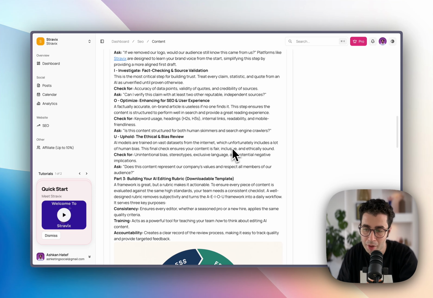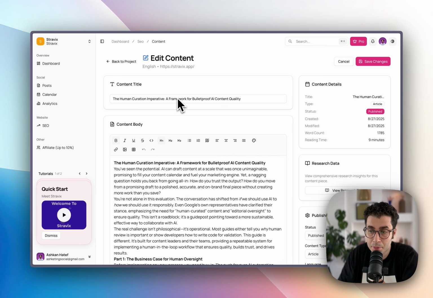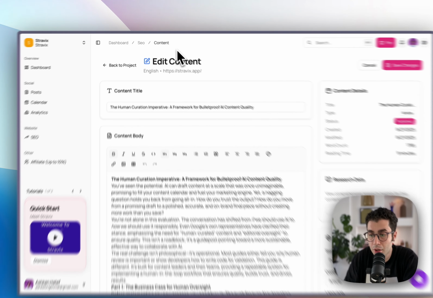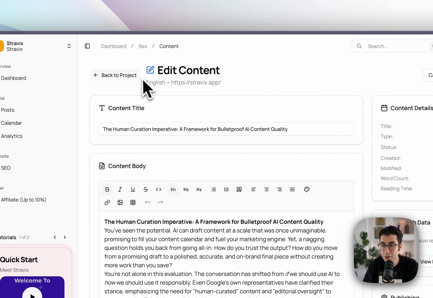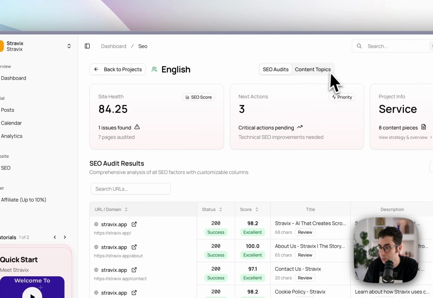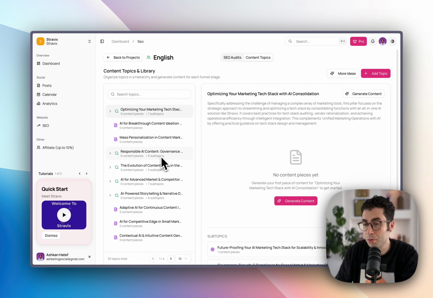That's why we built Stravix. Here is the big picture. Google doesn't reward cleverness. It rewards showing up. With a system like this, you can generate a lot more.